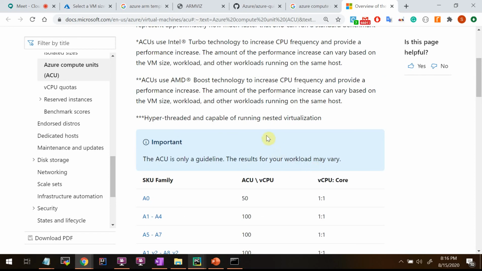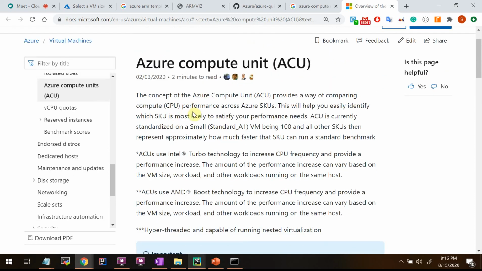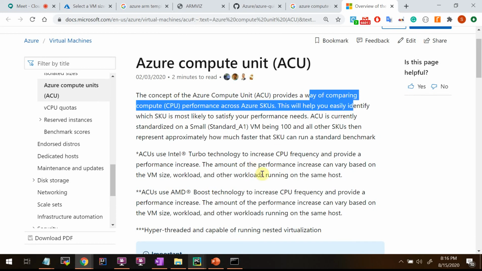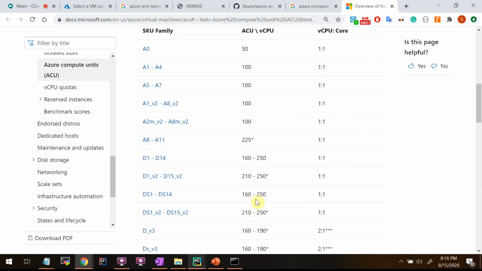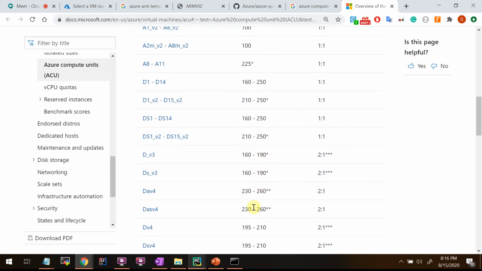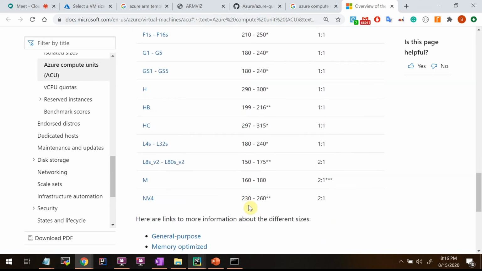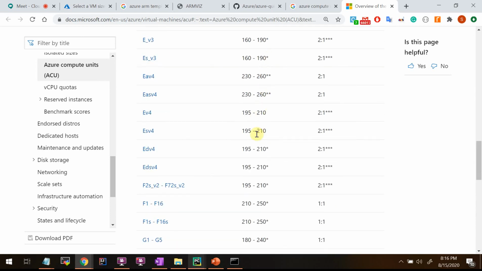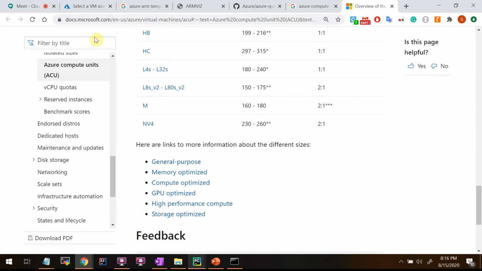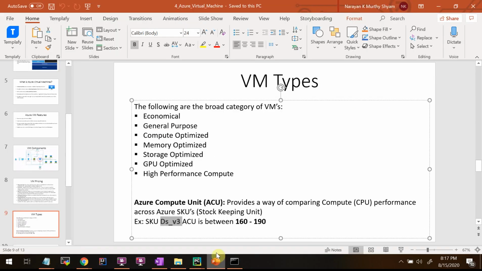This is the compute unit that is used primarily to compare the performance of various VMs. So the more the ACU, the more power. Simply put, the more ACU, more power. You can see the values growing accordingly. It comes in a range. This is one denominator where you can say the more the number, the more powerful it is.